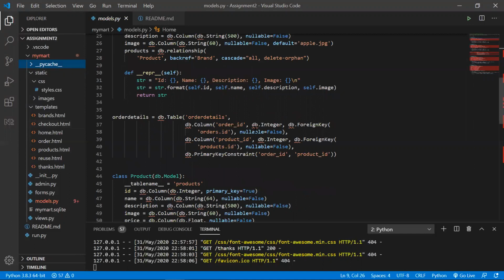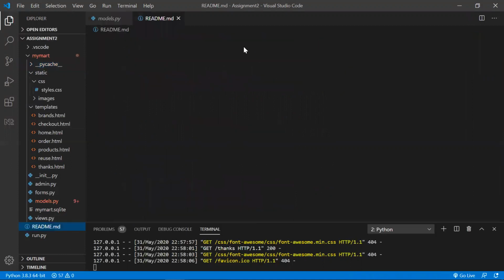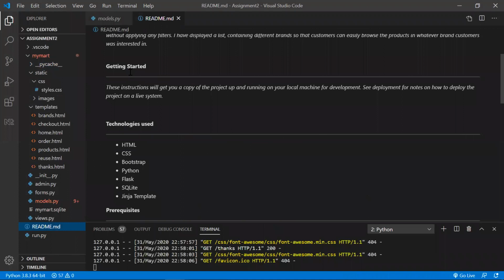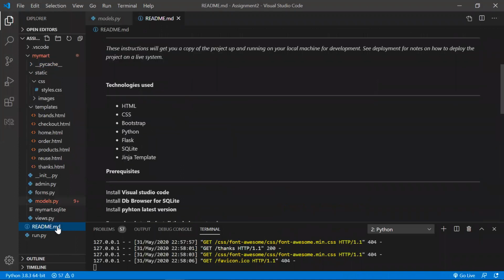Before I start my assignment, I need to say something about the technologies I have used. This is completely based on Python, Flask, and the technologies I have used for these are HTML and CSS, as you can see from the screen. There is a README file. If someone wants to follow the instructions, they can go to the README file and perform the steps.